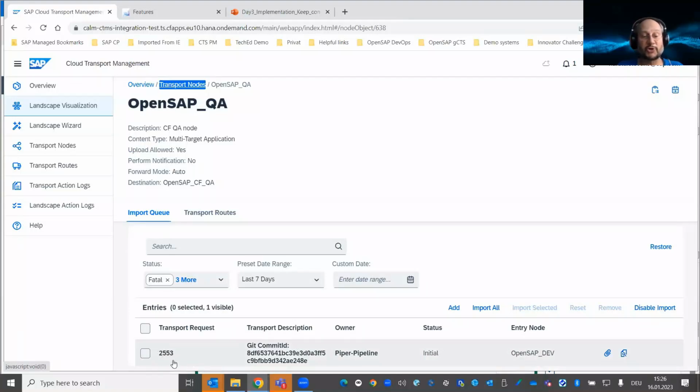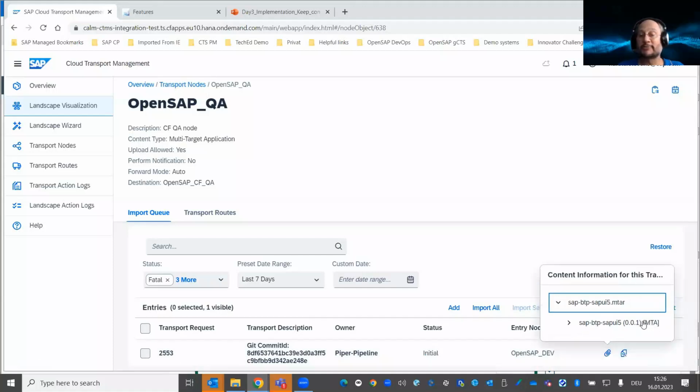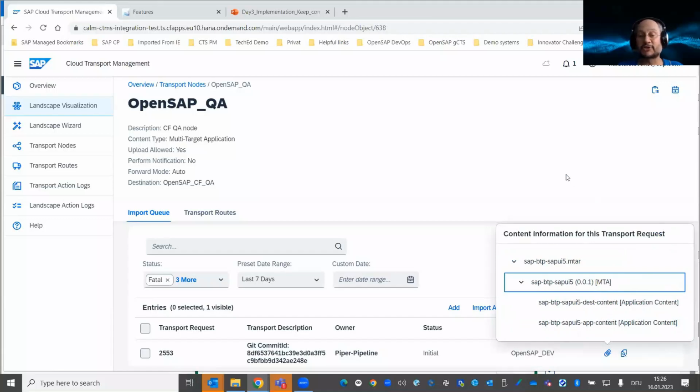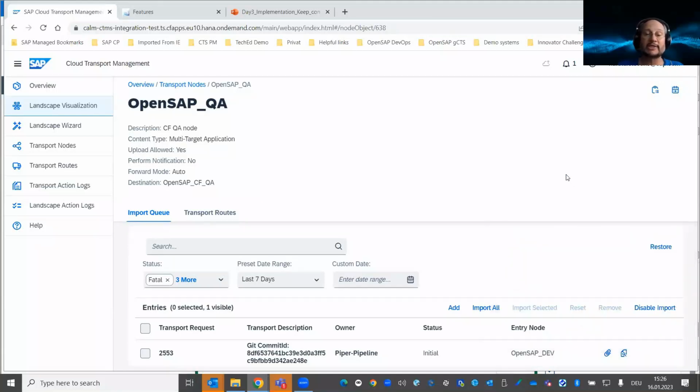2553 is the transport number, and it refers to the commit ID 8DF6, what I have just seen inside my CI&D service. And I can also have a look into what's inside there. And we see here we have some UI5 application, which is then making up this transport request. Just to show you how I came to this transport request.